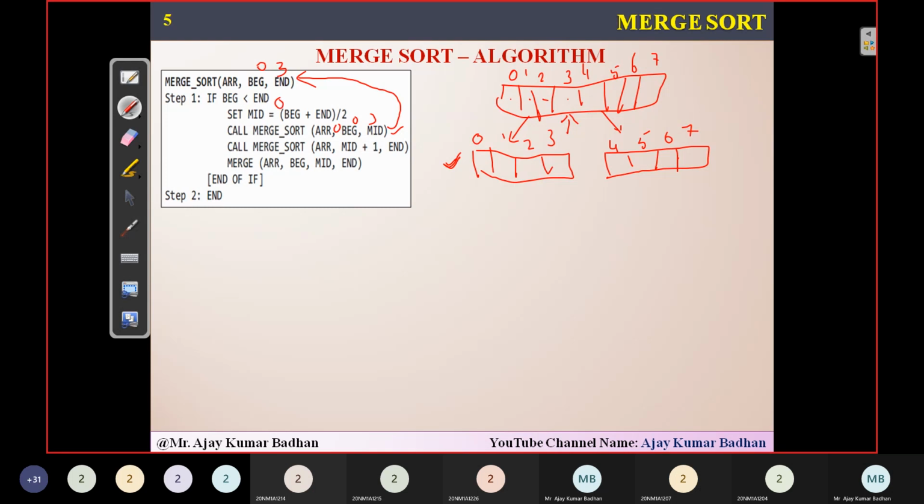Now this time it is checking whether 0 is less than 3. Condition satisfied. Now what we have to do is find the middle term, that is 0 plus 3 by 2. How much are you going to get? This is something like 1.5, so you can simply ignore this. We are using integer data type, so I'll be taking 1. So that means again this array is divided into 0 and 1. I hope you people are getting it.